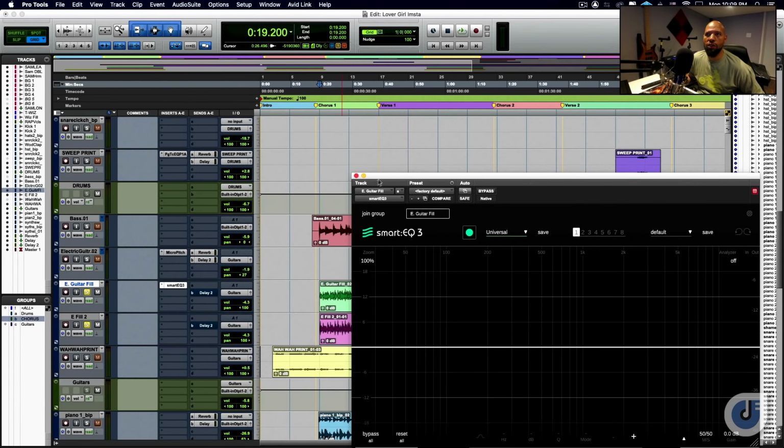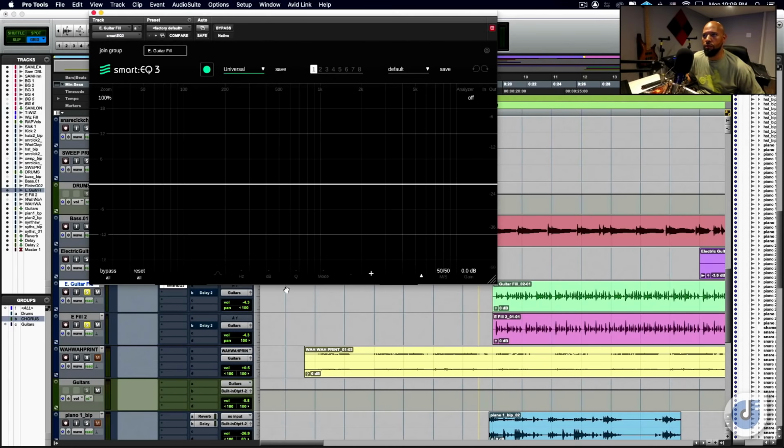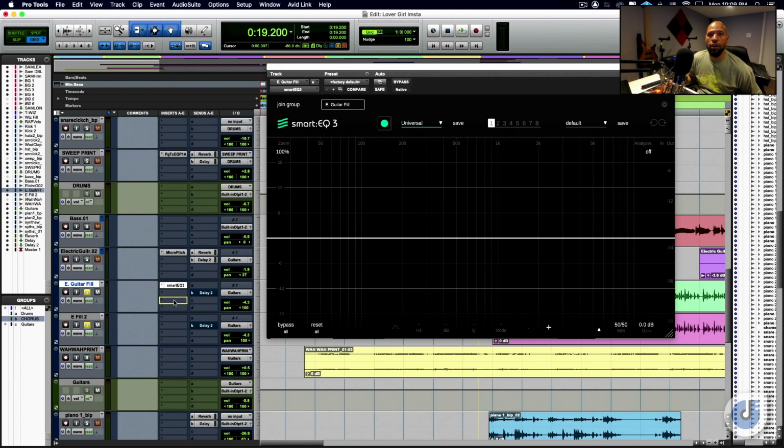Now, these guitars, I'm panning one hard left and one hard right. If you look closely, they're different from each other. They're two different passes. You can kind of tell by the way the waveforms look, which means I'm going to need one for each track. So I'm going to just hold down Option and drag it to the next track as we move.